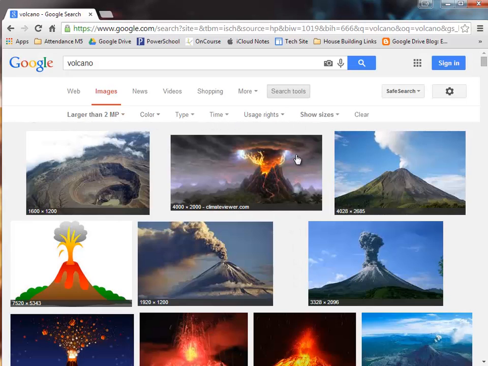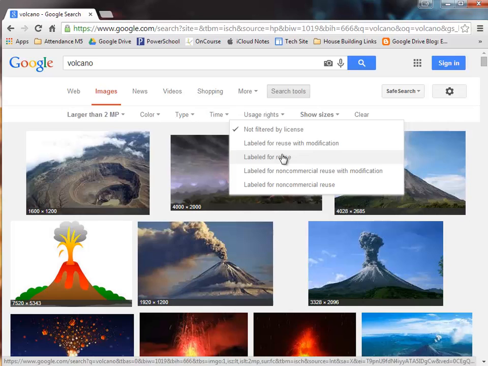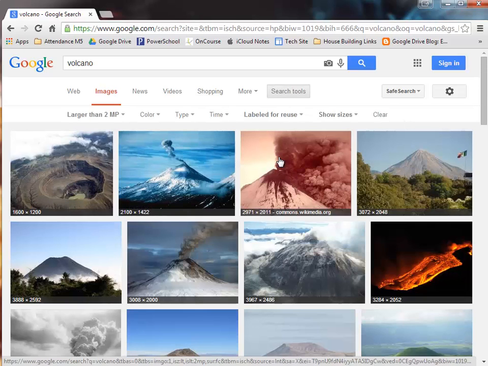The last one we're going to look at is the usage rights. When this filter is turned on, only images that are approved for use and reuse without infringing on copyright can be sorted through. This filter will greatly reduce your search results, but ensure that you are not going to go to jail in the process of using the image.